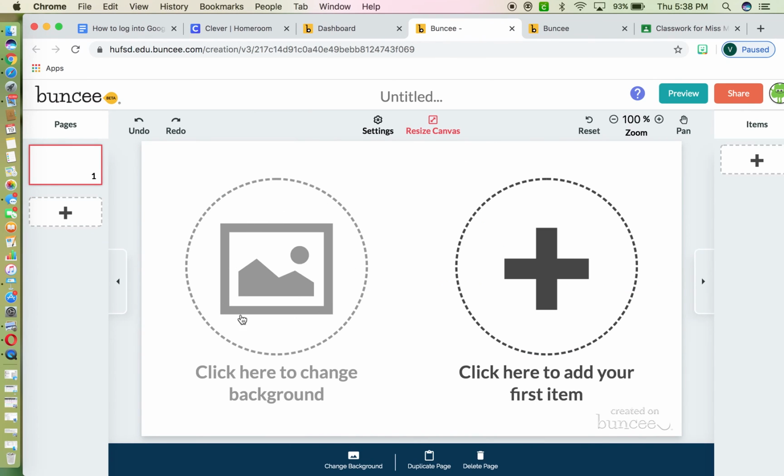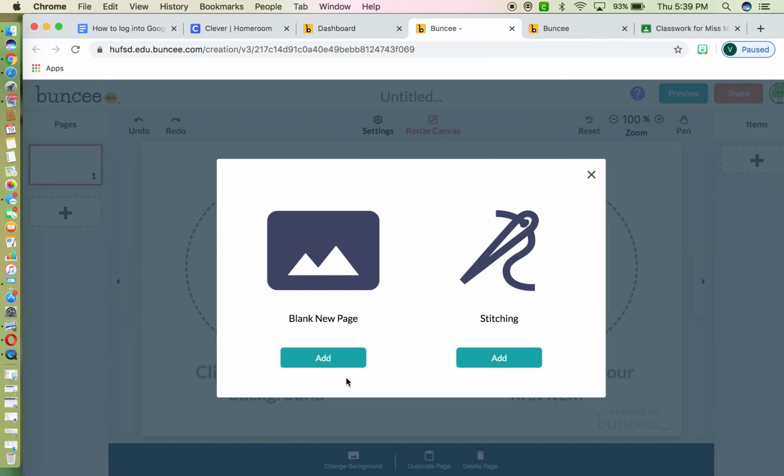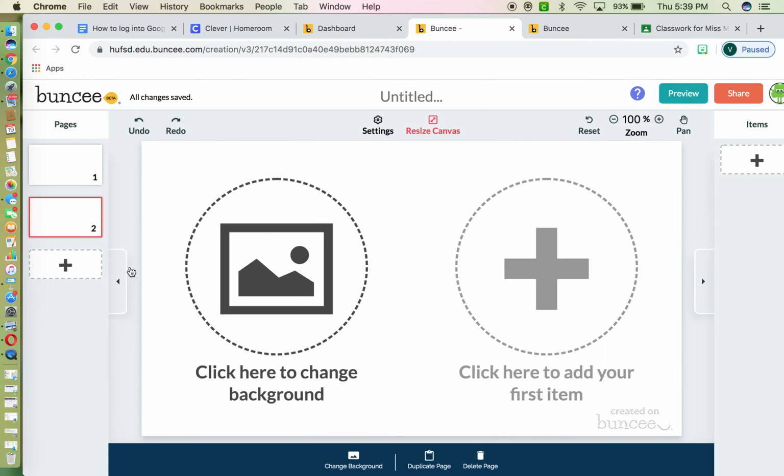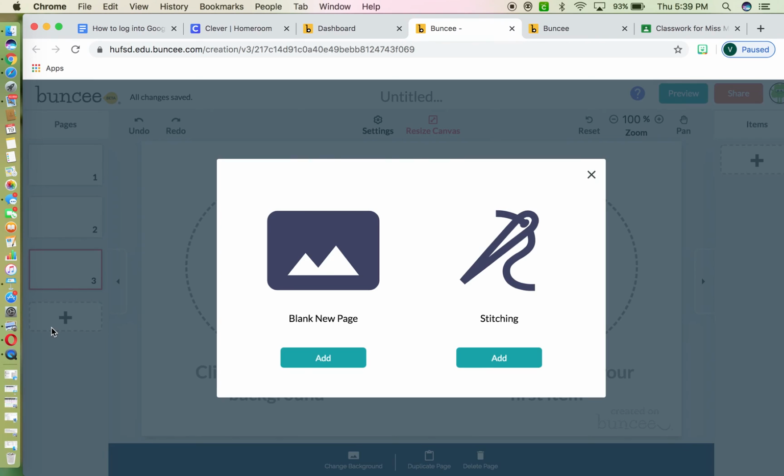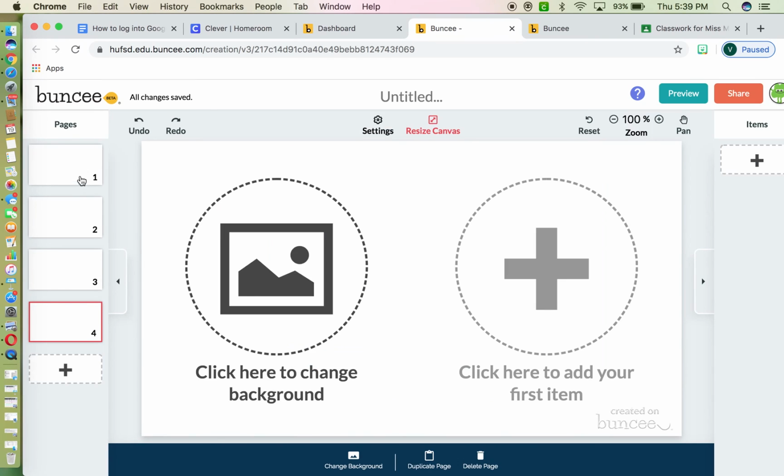So you'll see there's a blank page in front of you, and this is one of the pages that you could write on. On the side over here, it shows the different pages that there are. So if your student is creating a writing piece, they could add more than one page. So if say I'm writing a story that I want a couple pages for, I could add a couple over here. So Buncee has a bunch of great features that you could add to.